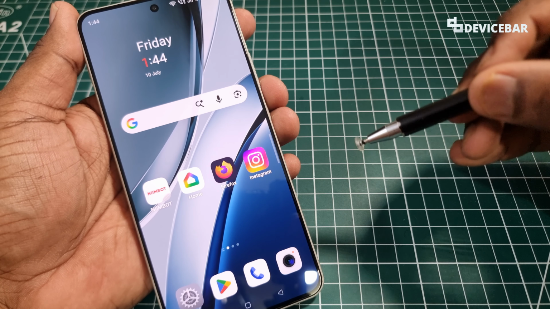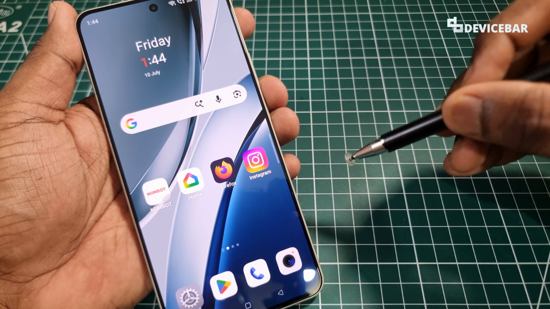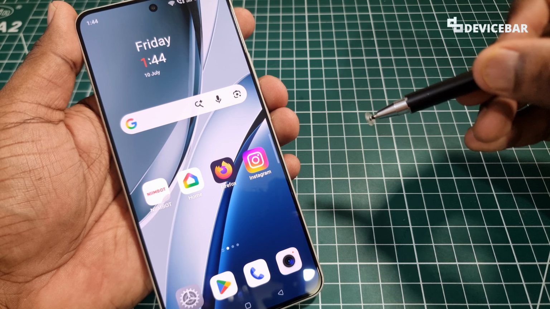In this video, we will see how to give temporary location access to apps on Android phone. So let's check it out.